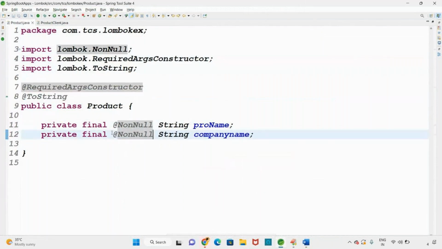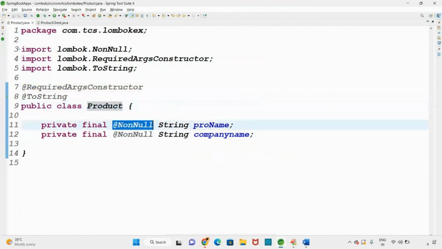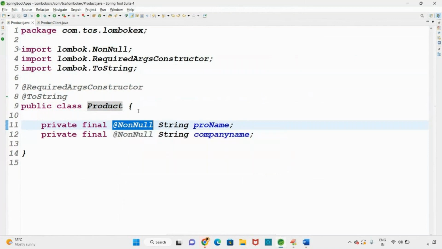So during object creation, we mandatorily have to pass name and company for the required argument constructor. And while passing, you shouldn't pass null either. Meaningful, right? Mandatory, you have to pass the data. But some people will pass null. Do you want the null value, or don't want it? Don't want. That's why you can make it @NonNull, right?